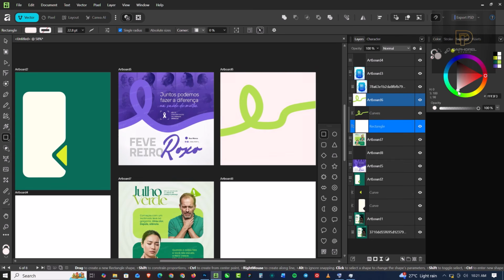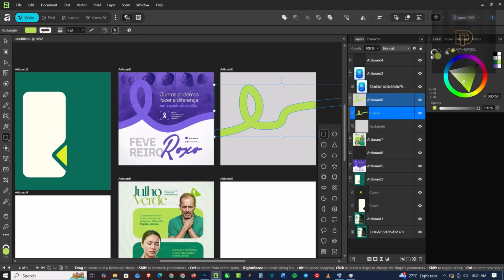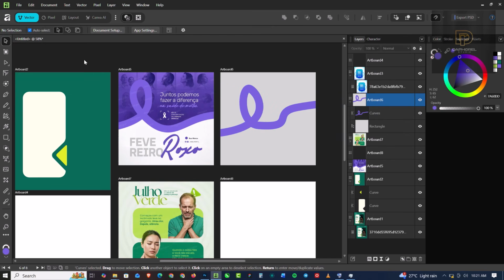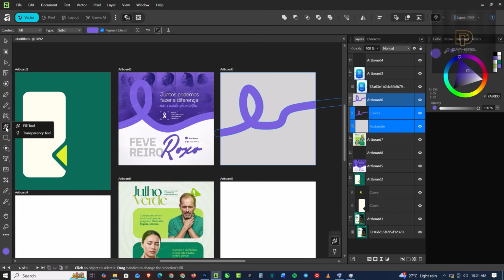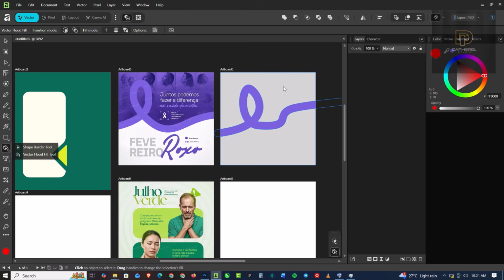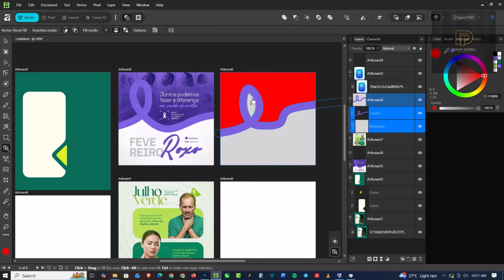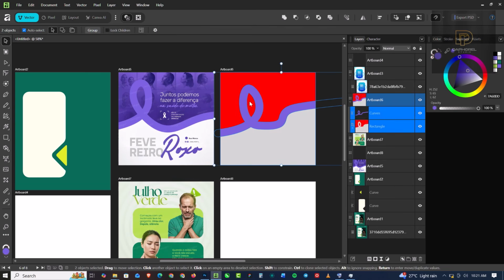Let's give it a color so we can differentiate. I think somewhere around here is good. Now with this one, I'm going to change the color to what we have here. So to get that part, select this shape and select the background, right? Now go over to where you have your shape builder tool, right? So it's somewhere here. So select the vector flood fill tool. So click on the areas you want to fill, and that's all.